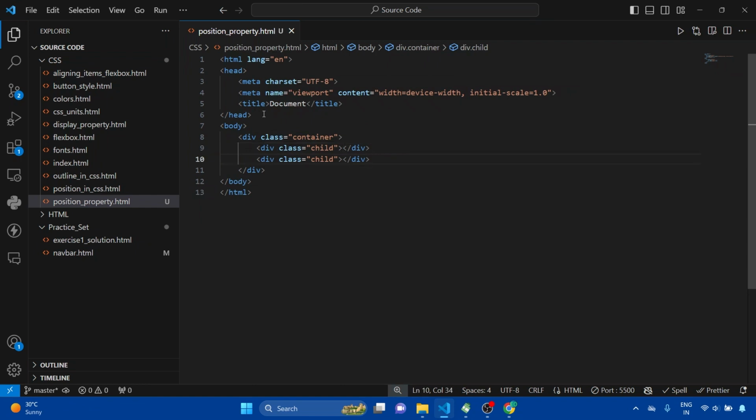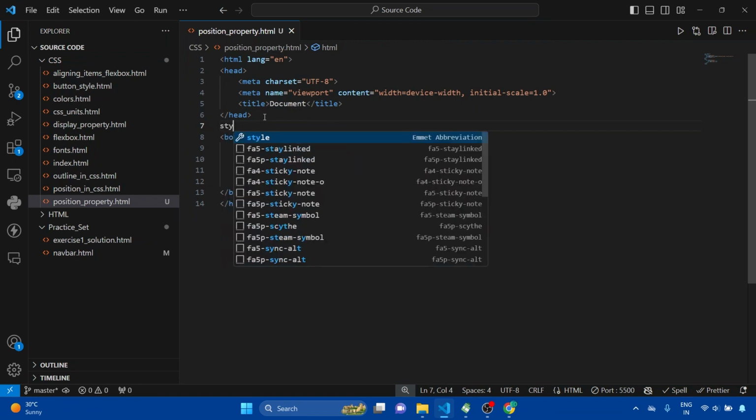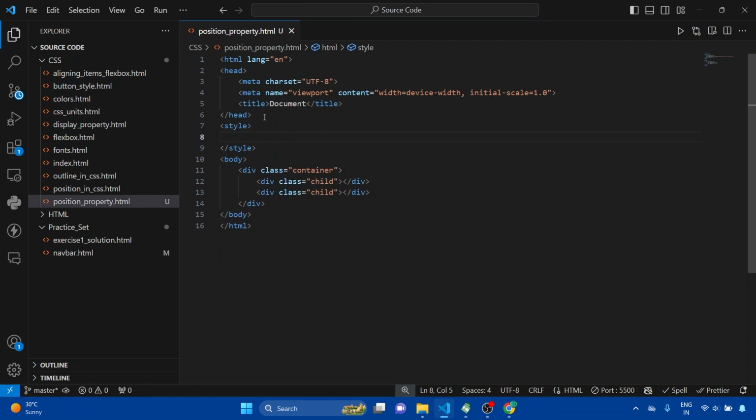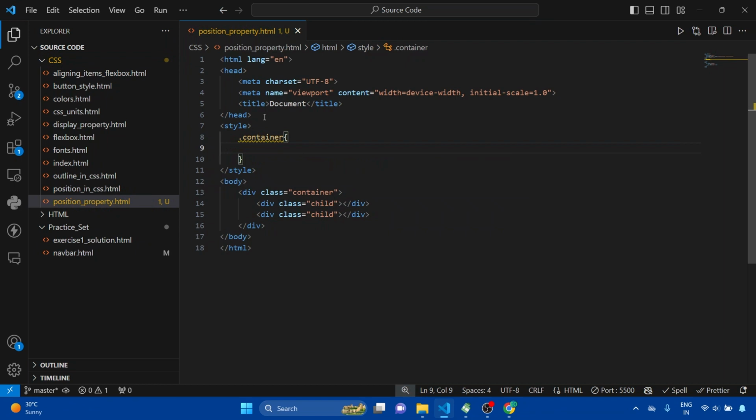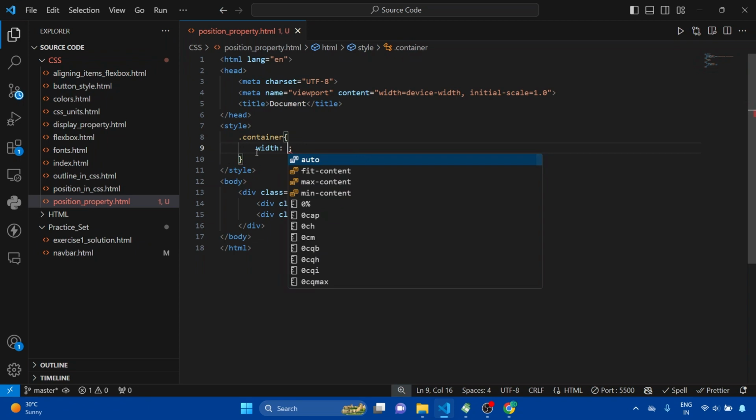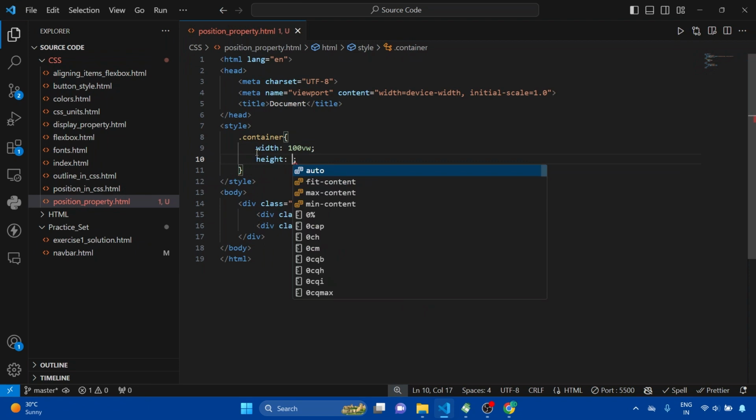Okay, it's time to write CSS. So I am using internal CSS. To write internal CSS, we need to add a style tag. I'm adding a style tag after the head tag, and inside it we can write our CSS. First, let's target this container class. So type container and inside curly braces, let's set the width of this container to 100vw. Then height, I'm setting it to 200vh.